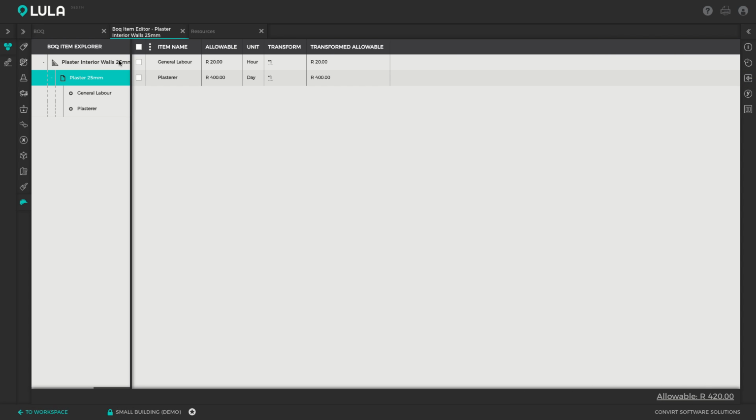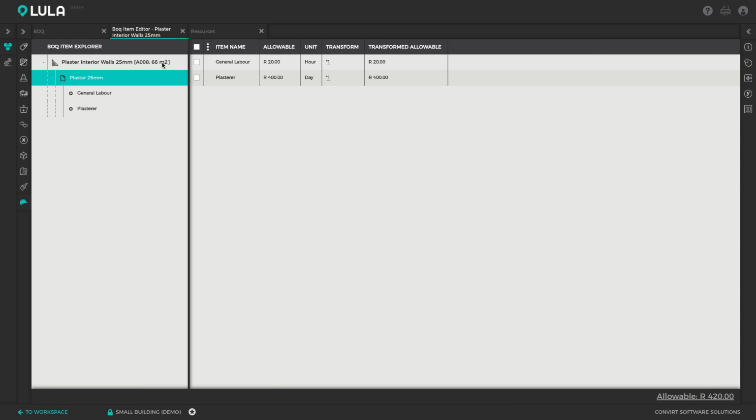Okay, so you'll note that the plastering is priced per square, but my general labor is priced per hour and my plasterer is priced per day. So the units of the resources don't match up to the unit of the parent item, so we actually need to transform the unit and the allowable to match the parent item. Okay, so we've got a transform column here where you can type in any sort of mathematics. So let's take that general labor from hours to days. So we can say, let's say we work 8 hours per day.